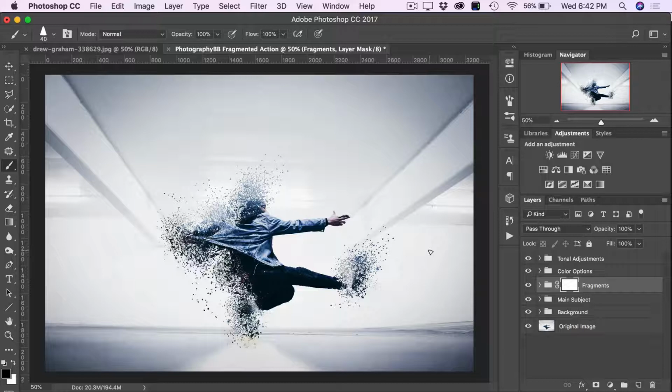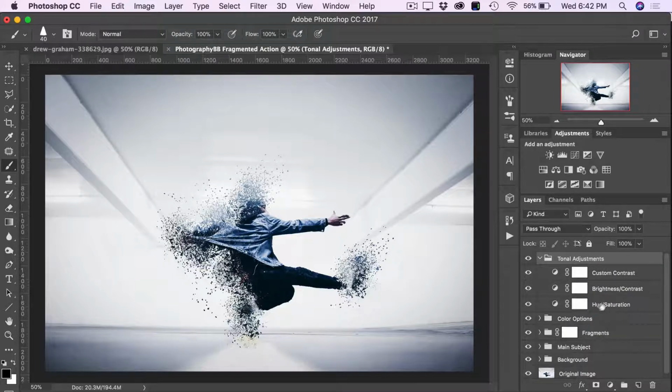Okay, so now we have some options that we can use here in the Layers palette. So we'll jump on over here. And the first layer at the top here is the Tonal Adjustments layer group. And we can toggle this open. And we have 3 different tonal adjustment layers to affect this image. Now the first one is the custom contrast layer, and I'll just toggle the visibility on and off. We can see that we've added a sort of subtle contrast look here to the image, which just gives that image a finished look with this type of effect.